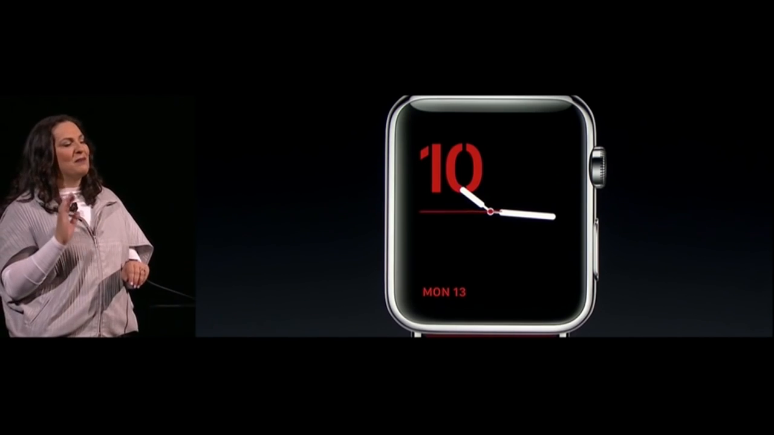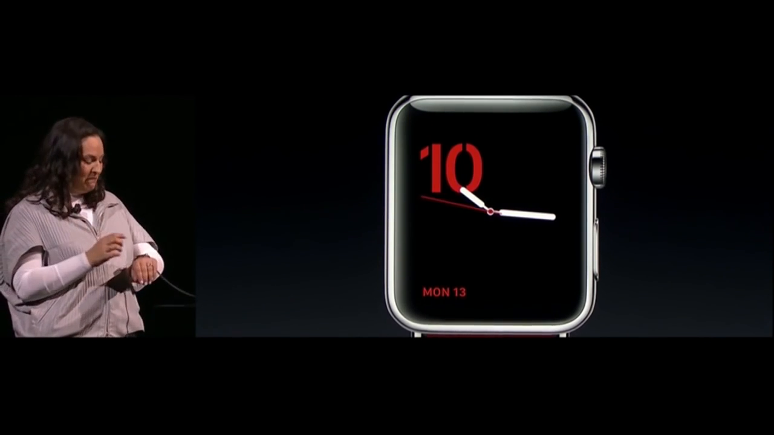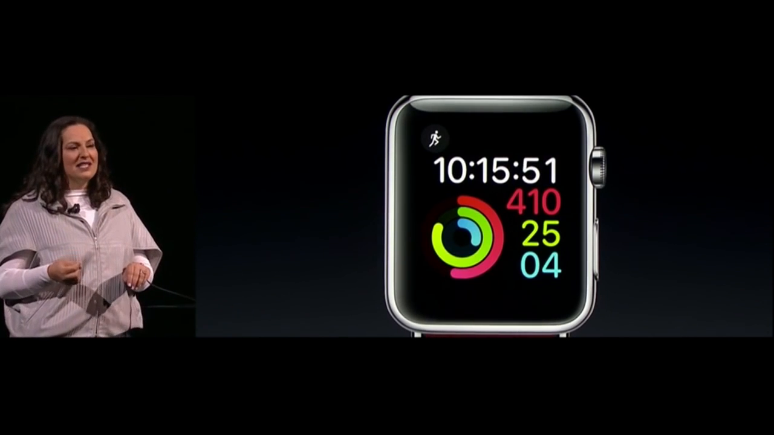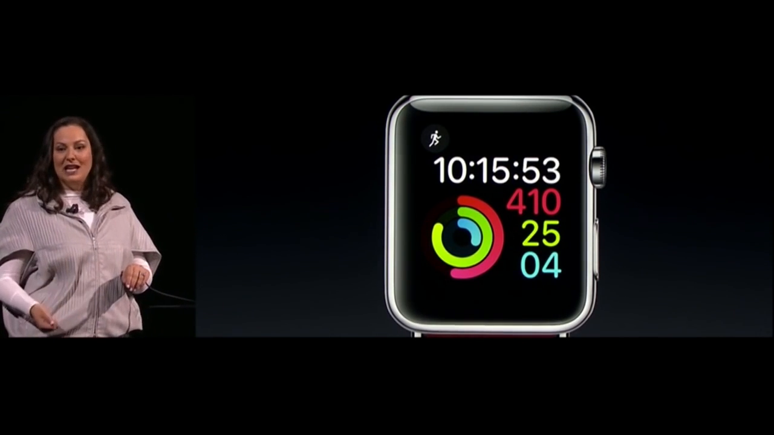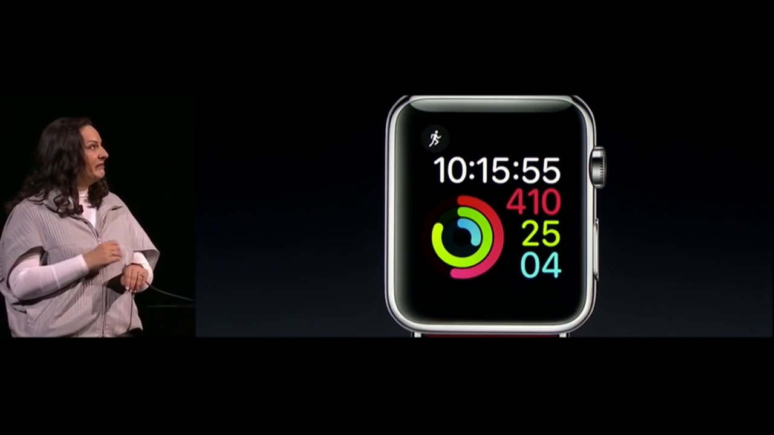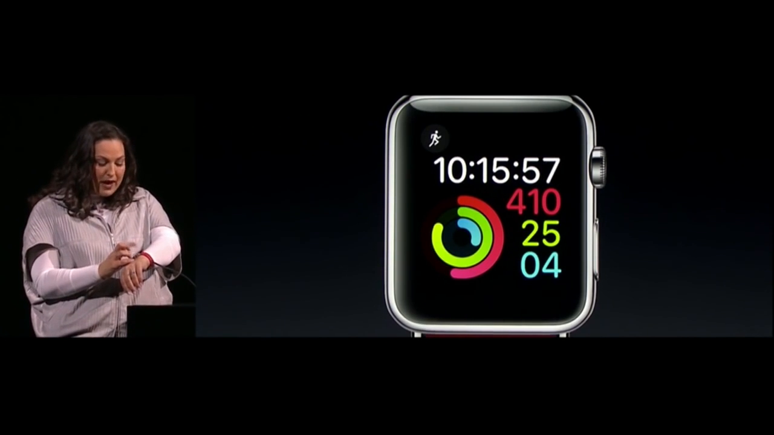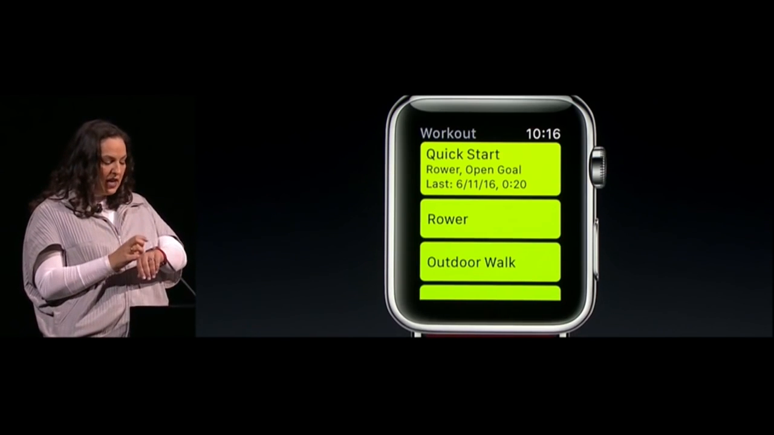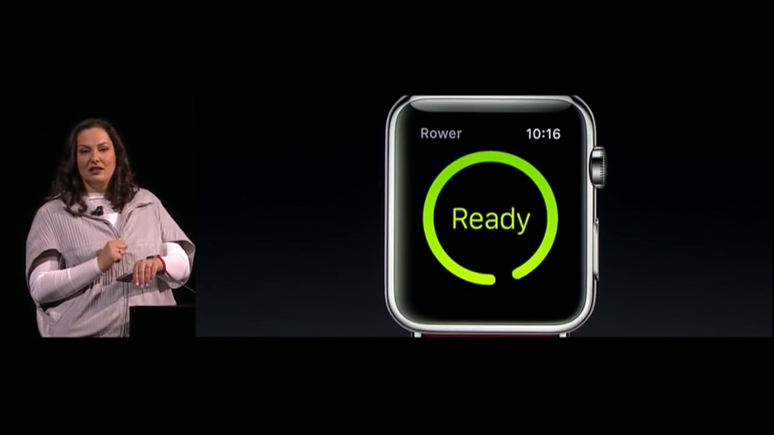And for those of you as obsessed with closing your rings as I am, we now have the activity face. Every time I raise my wrist, I get to see those big, beautiful rings reminding me to get up and get moving. And I can launch my workout right from the face. With a new Quick Start feature, I can bypass setting up a goal and just get started.